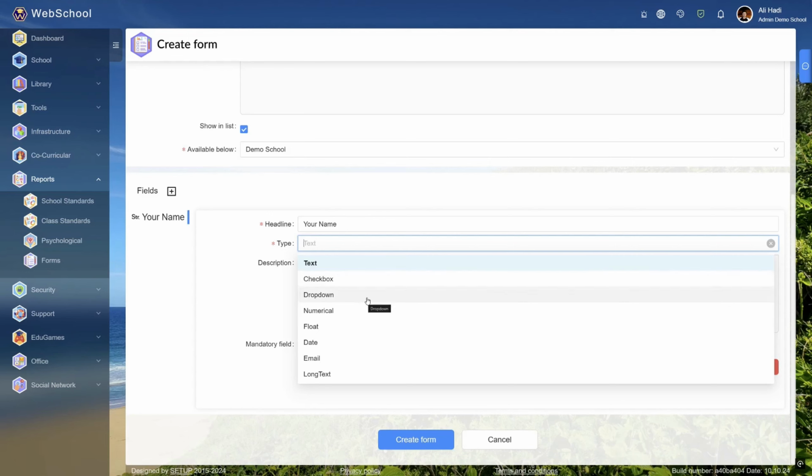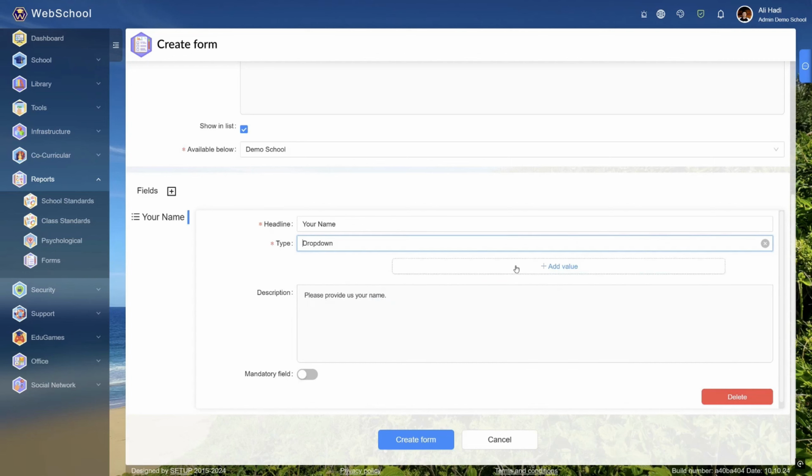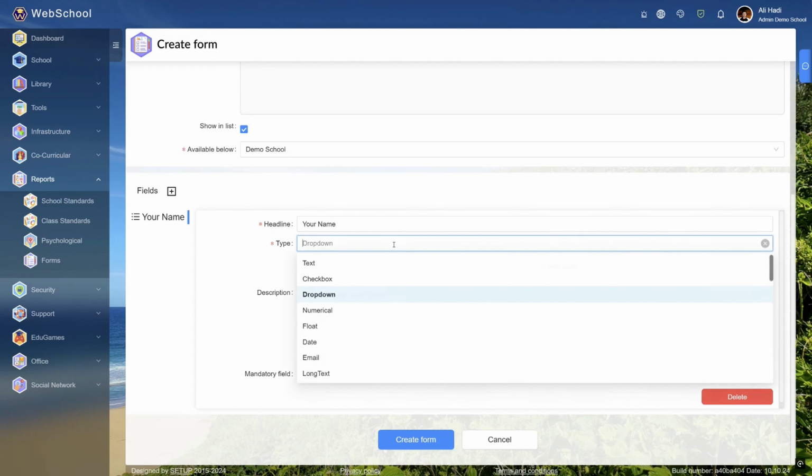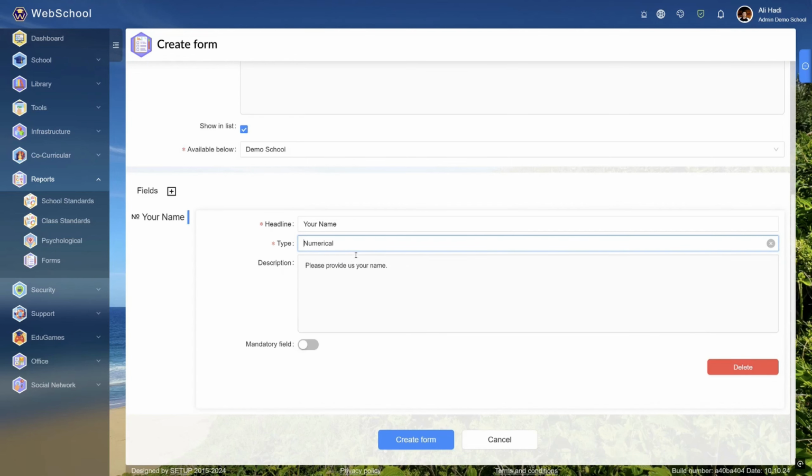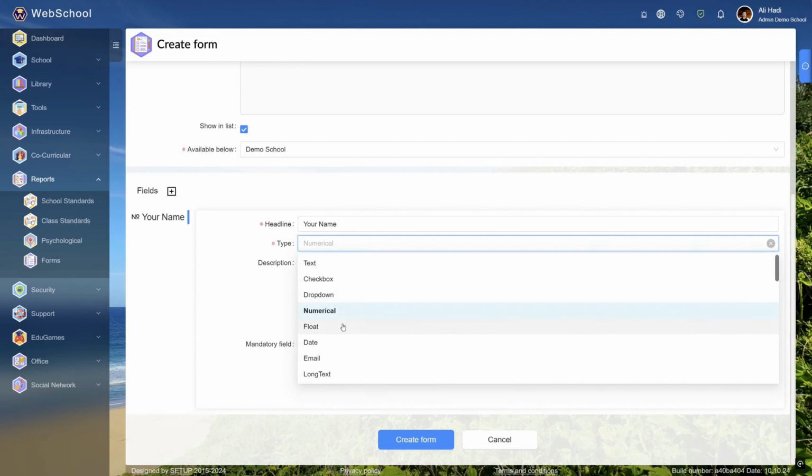Then there is drop-down, where users can select from several options. This could be as simple as a yes or no question, or something more detailed like selecting their shirt size. For numerical data, we can choose number, or if we need to request a decimal value, we can use the float. We could also request a date, time, an email address, a long text for detailed responses, a URL, or a phone number.